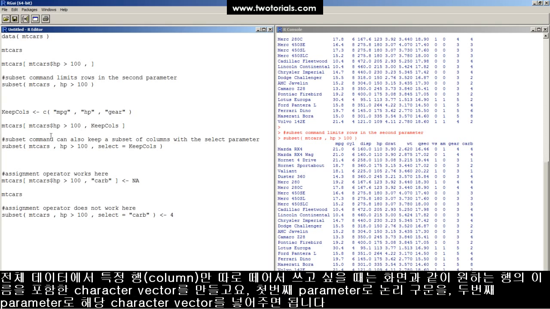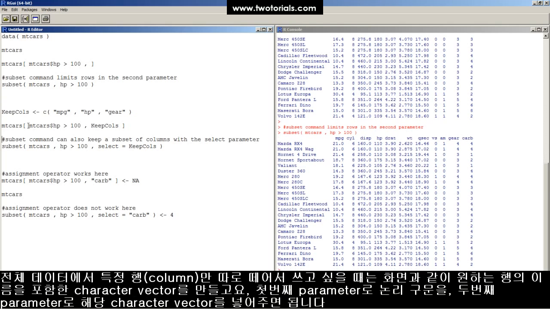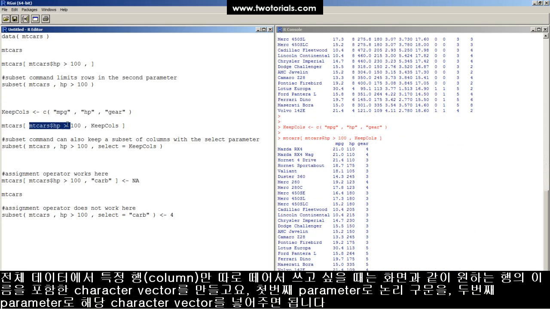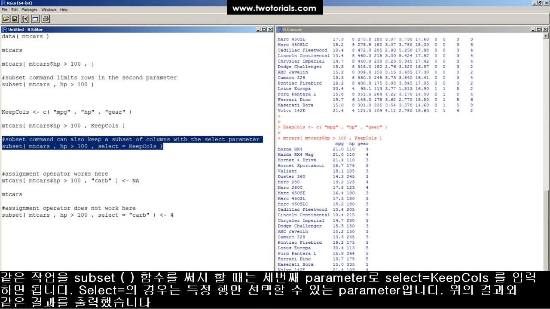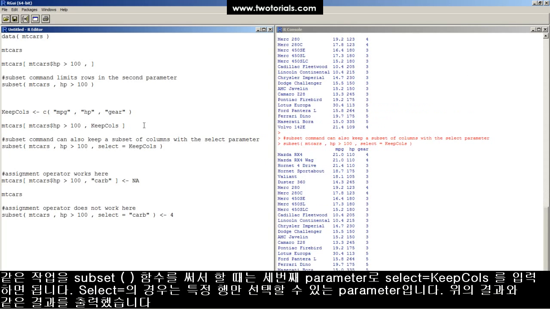If I want to keep a certain subset of columns, for the original logical test, I would put the logical test there, and then the columns I want to keep in the columns parameter position. Or, using the subset function, add the select parameter which contains the columns I want to keep. Exact same result as up here.